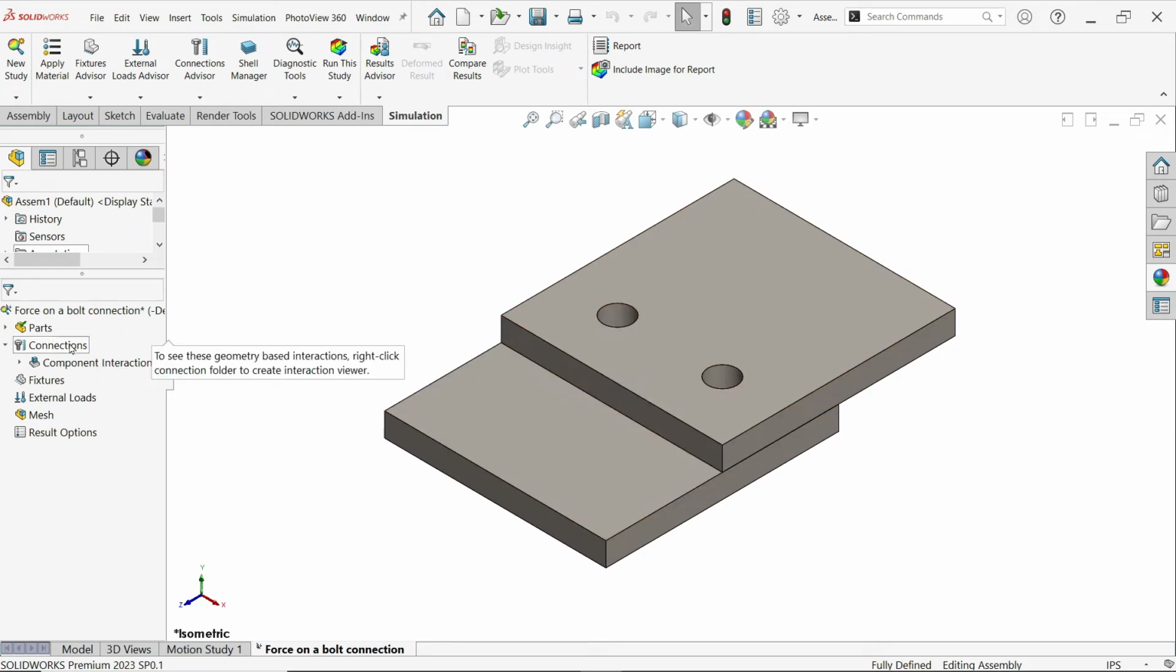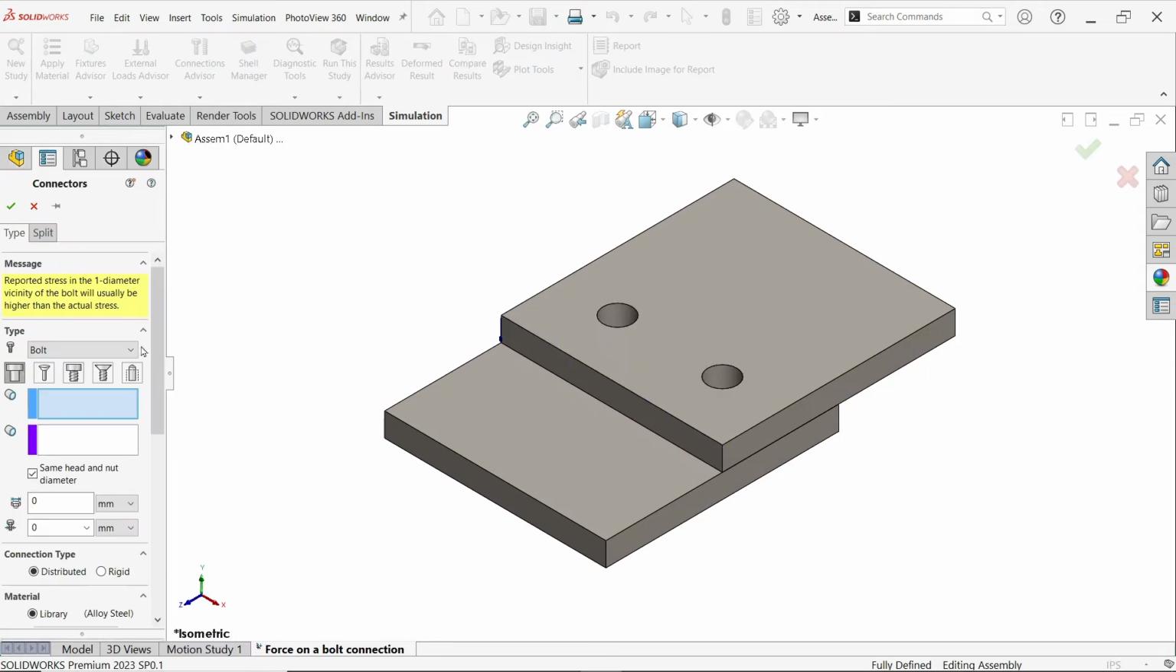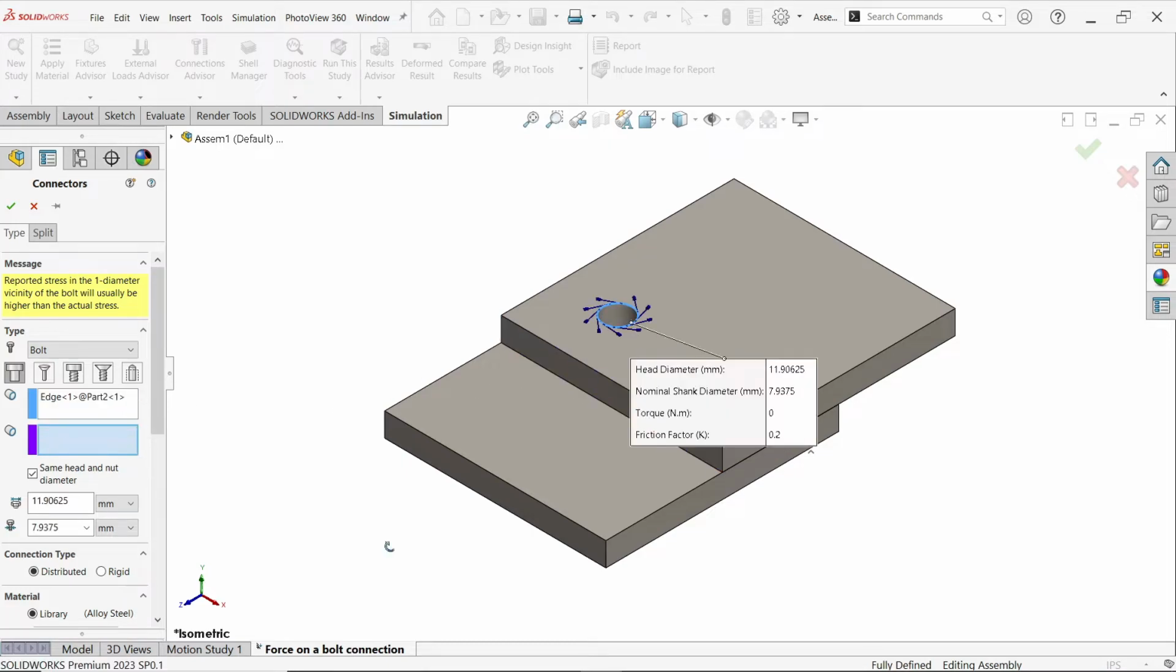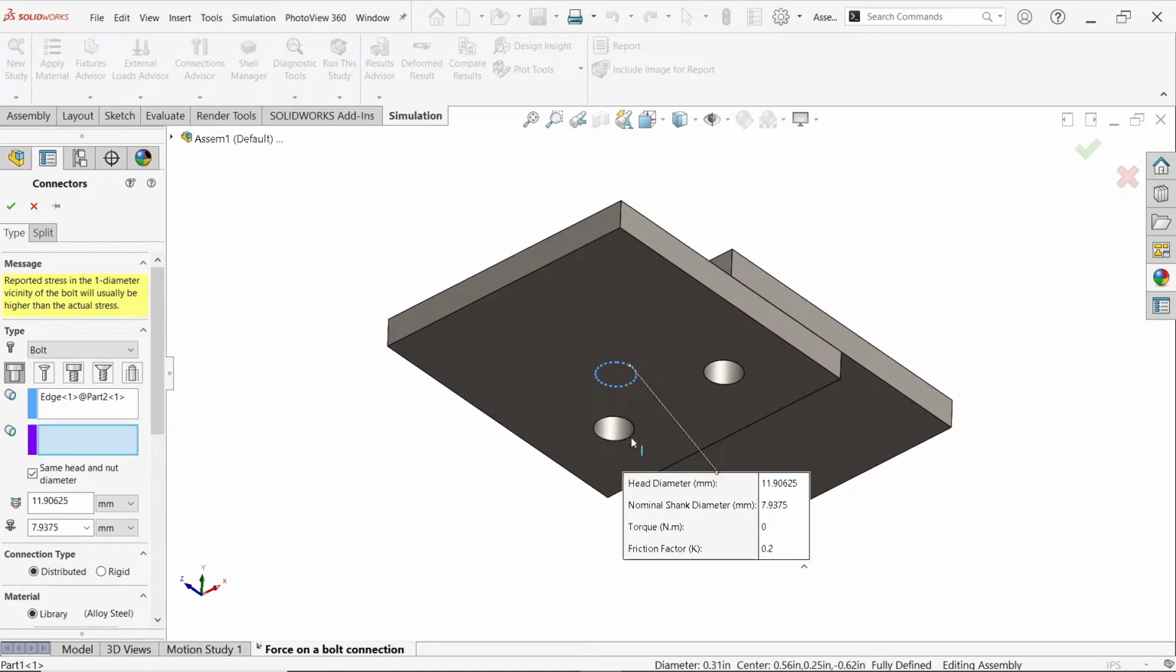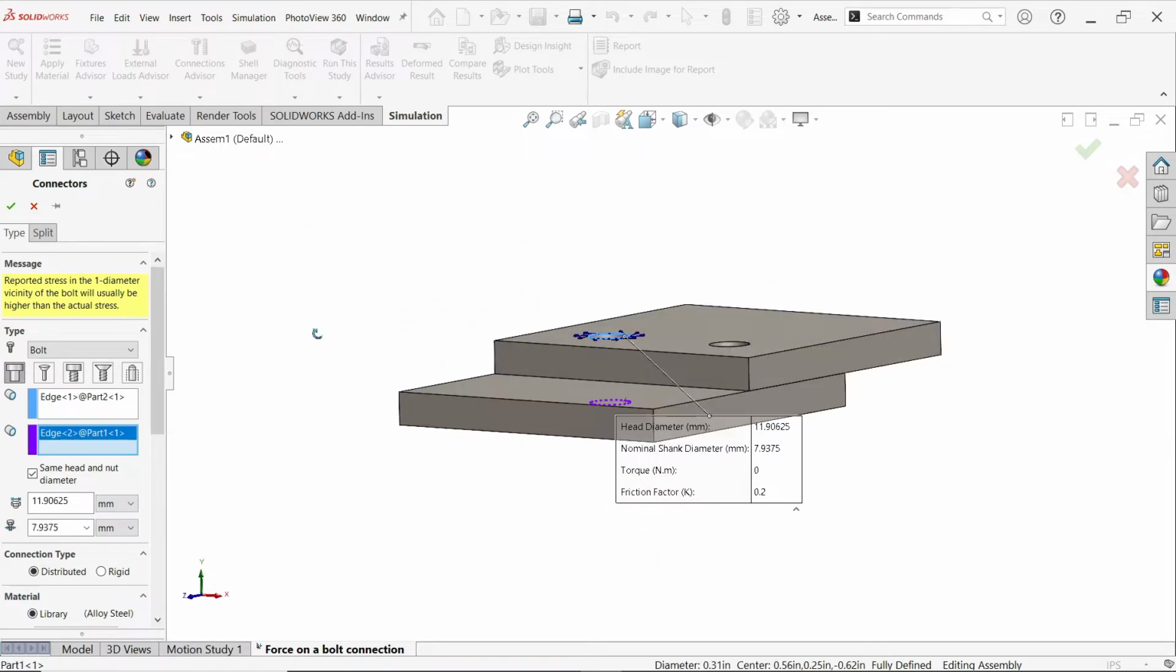Now the next thing is to apply connections, because there are two parts. Right click, bolt. Let's fix the bolt between these. First you have to choose the type, bolt. First is standard bolt. In the first column, select the circular edge of the bolt head hole. So first I select this edge. Now activate the second edge, and this is for the nut. Okay.